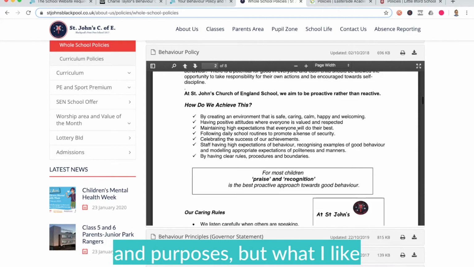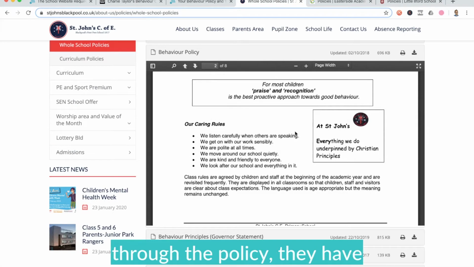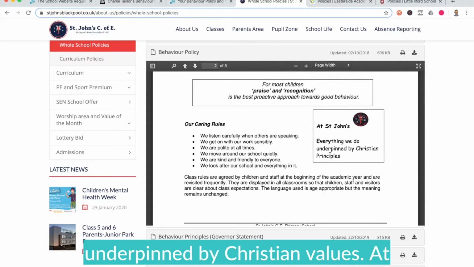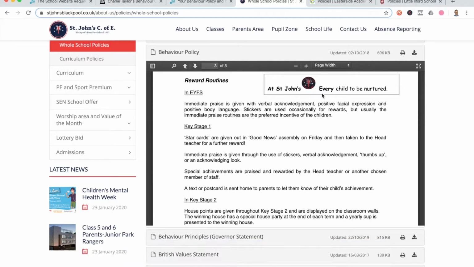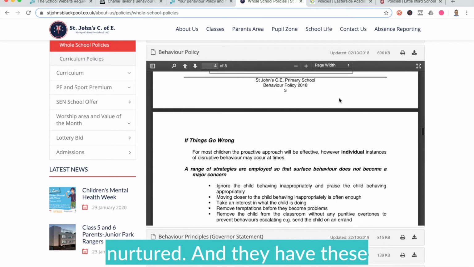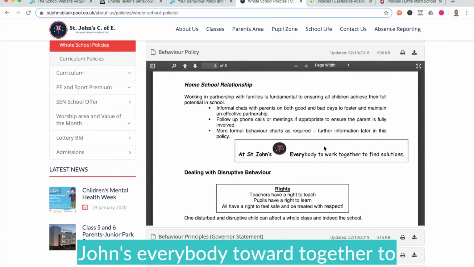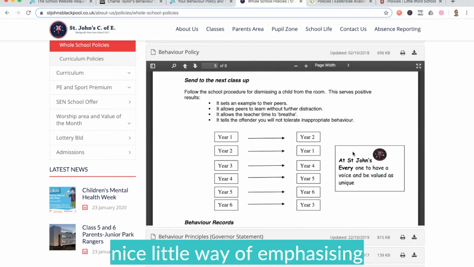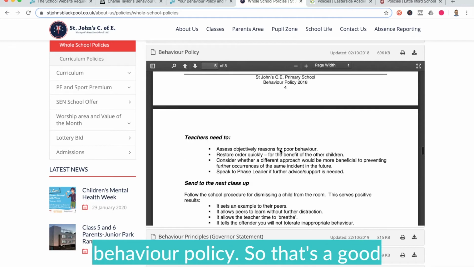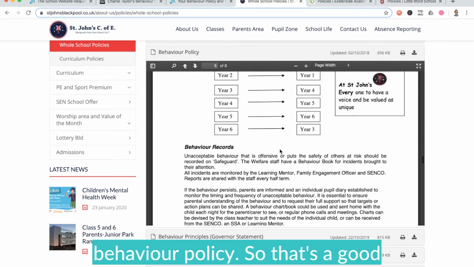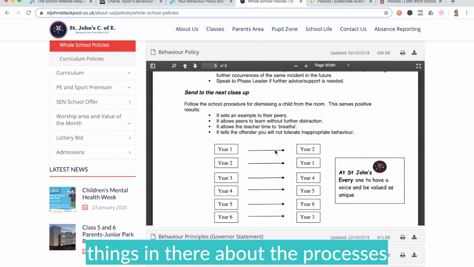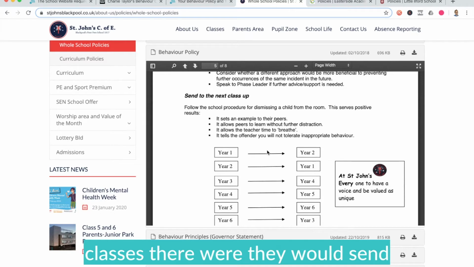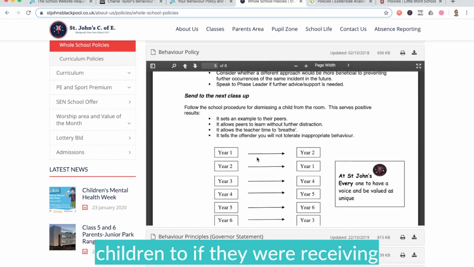Their policy starts off with their aims and purposes, but what I like about this is that sprinkled through the policy, they have these little boxes. At St John's, everything we do is underpinned by Christian values. At St John's, every child is to be nurtured, and they have these scattered throughout the pages. At St John's, everybody works together to find solutions. It's just a nice little way of emphasising what they value within their behaviour policy. So that's a good example. They obviously have various things in there about the processes that they follow, so partner classes where they would send children if they were receiving time out.